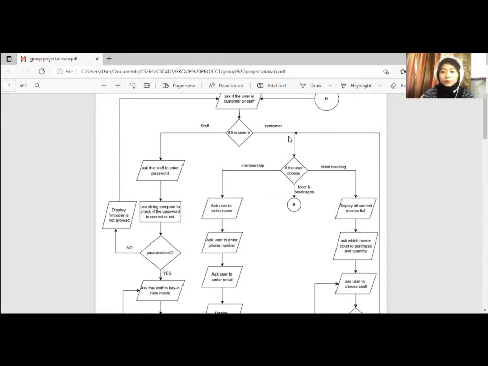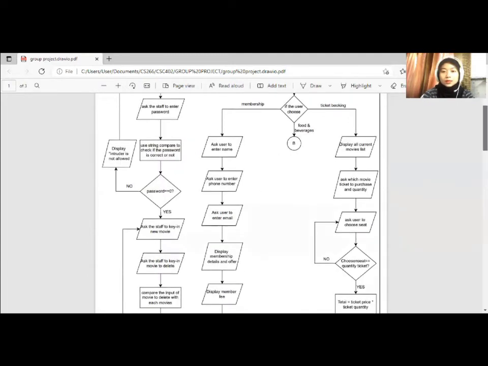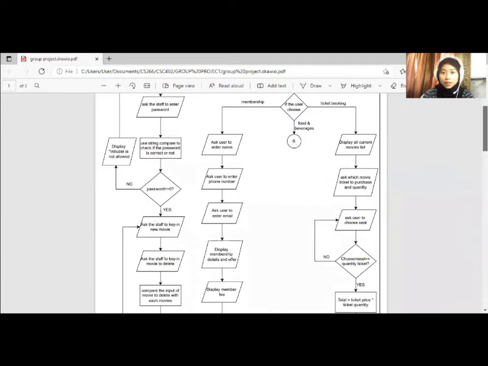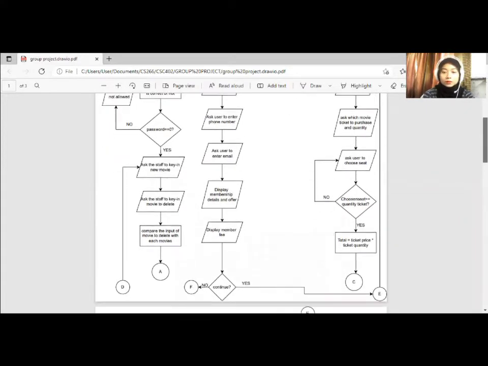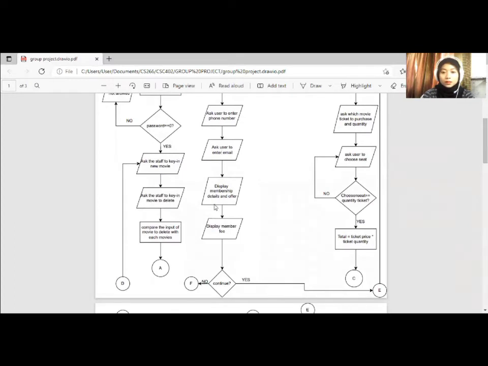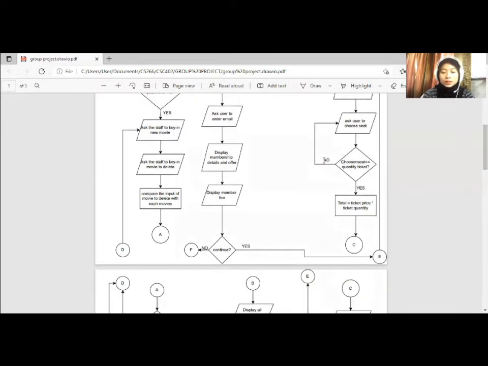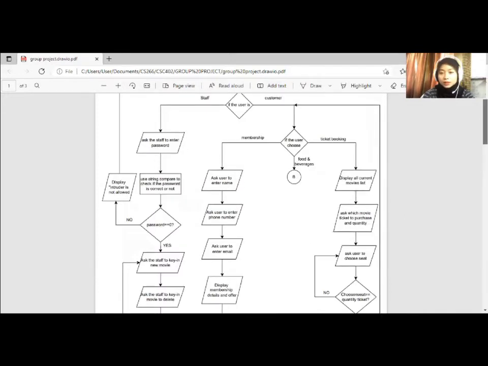Then if the user still want to continue, then it will go here to E, which is here straight to the menu function. And then if the customer choose membership, the system will ask the user to enter their name and also phone number and also their email. And then after that, the system will display the membership detail and also their offer. And they also have their member fee if they want to join the membership. And the system will ask if they want to continue. Then if they want to continue, they will go to the menu function again.